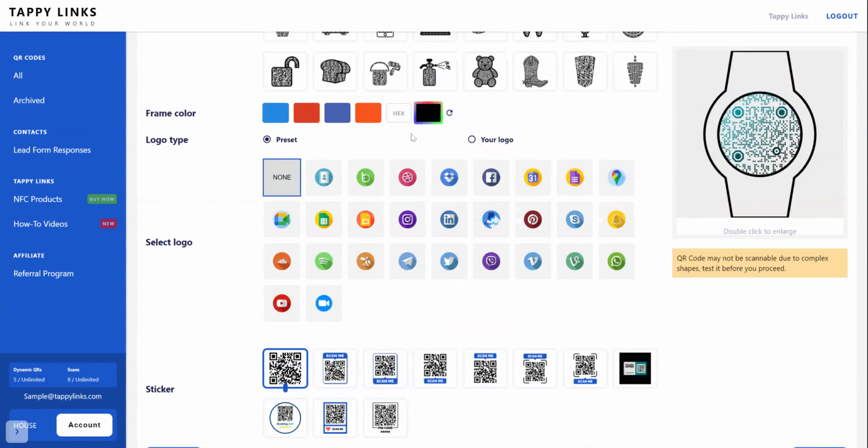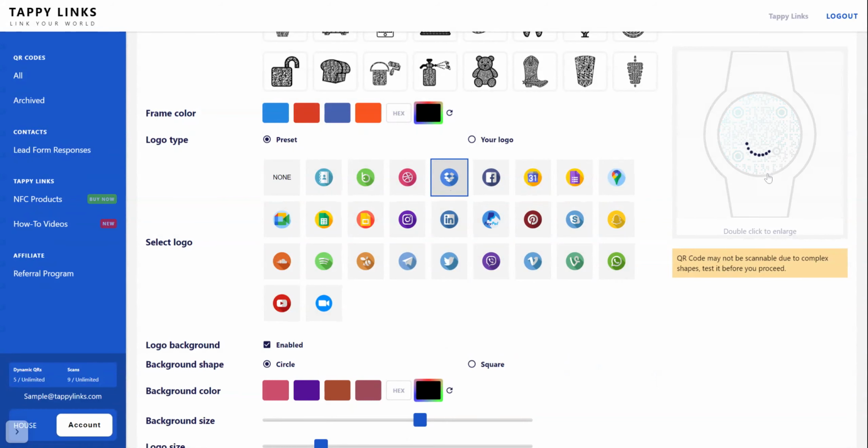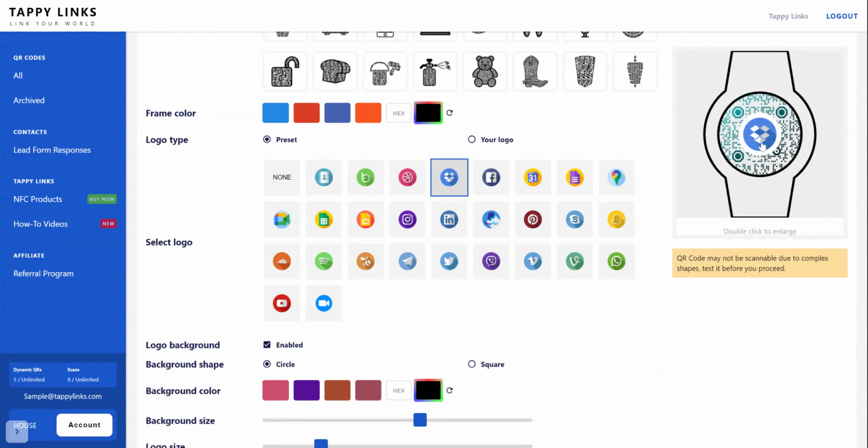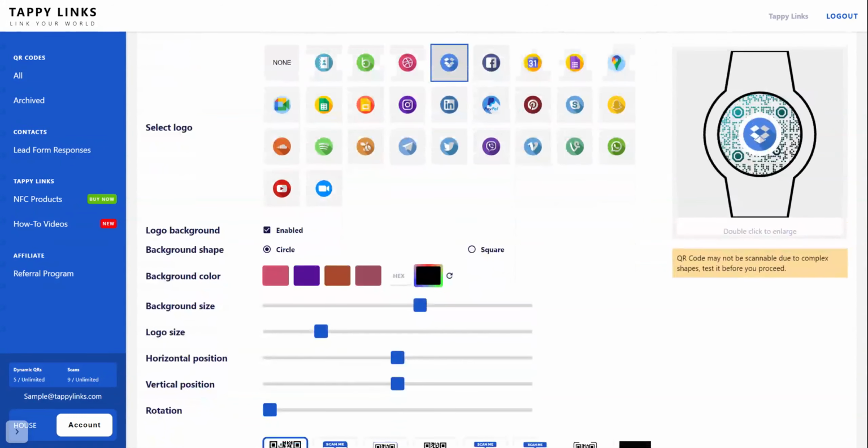As we go down, you can add frames to it. You can do no frames. You can add logos into the middle of the mix. When you're using shapes, you want to be able to move the logos down out of the way. So right now, this is covering up more than 50% of the QR code. That's not actually going to scan.